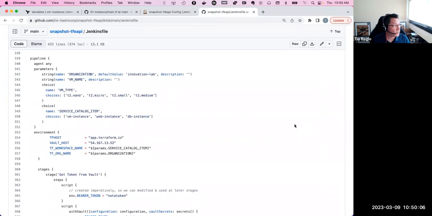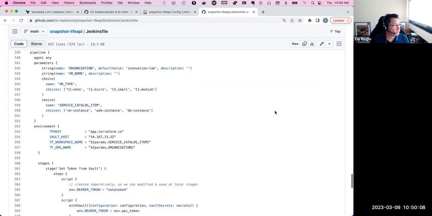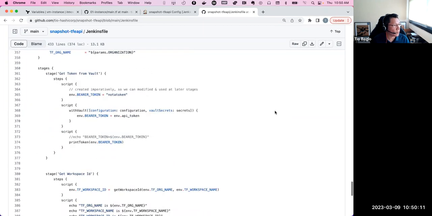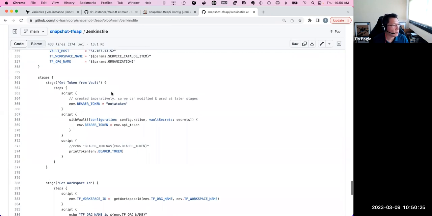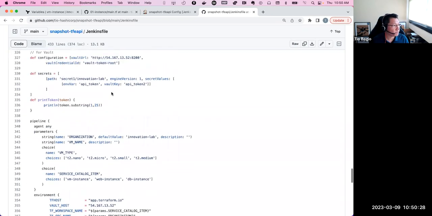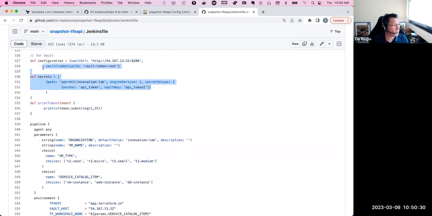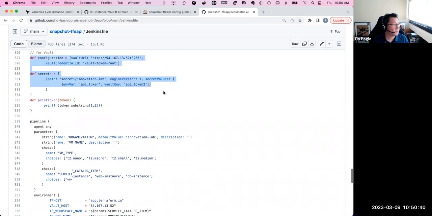This pipeline consists of many stages. The first thing that we do is get a token from Vault. Being a good citizen, we do not want to have that API token hard-coded in this Jenkins pipeline. We want to store that centrally in Vault. So there are some configurations up here where I can point it to the Vault instance and tell Jenkins the path where I store the API token, right.